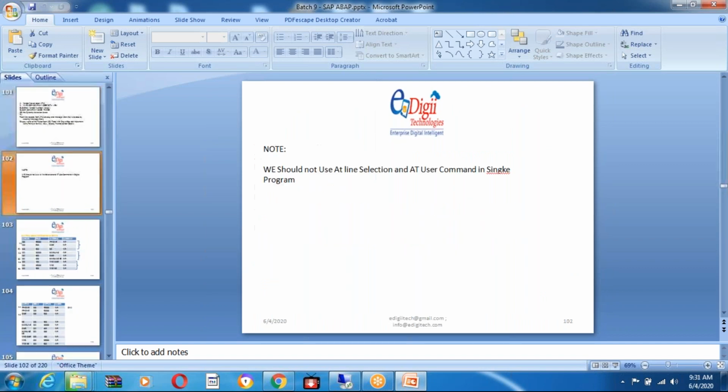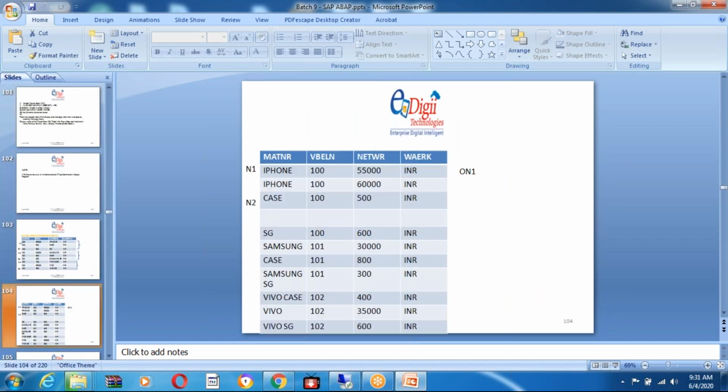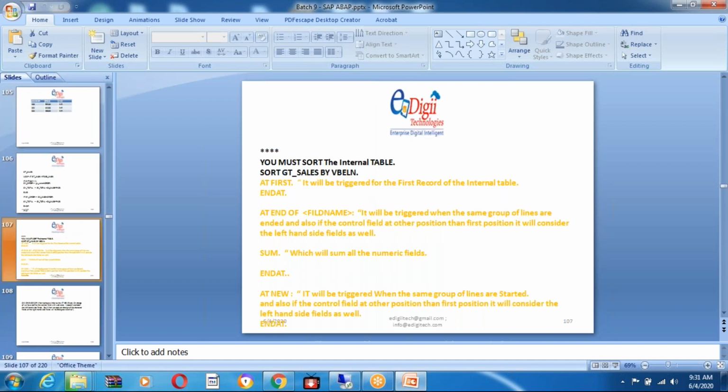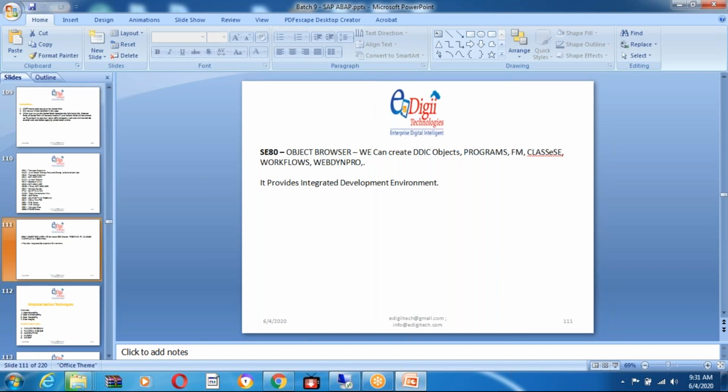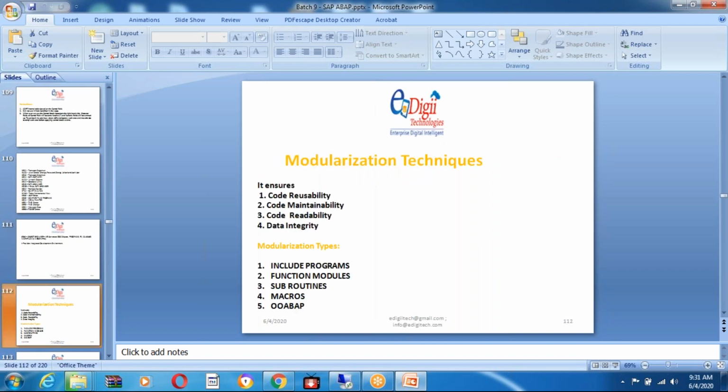And after that, we have seen the control break statements, and also we have seen different kinds of things, modularization techniques. Okay, what is the modularization technique? Code readability, code maintainability, and data integrity.